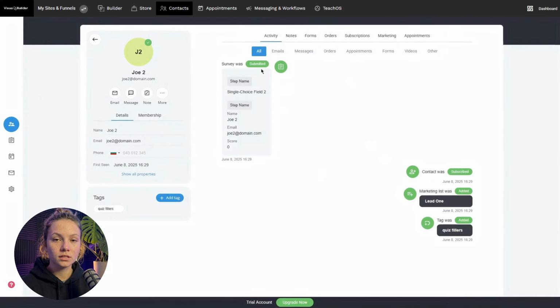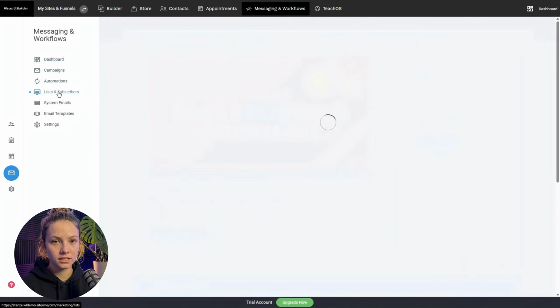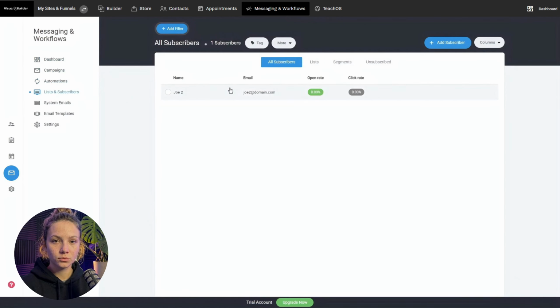You can see information about the answers that Joe gave. And also you can see some things here. A tag was added to the user and an email marketing list was added. And the contact was subscribed to the email marketing and automations. So now this user will be part of the workflows. And from there, you can see them in the lists and subscribers.